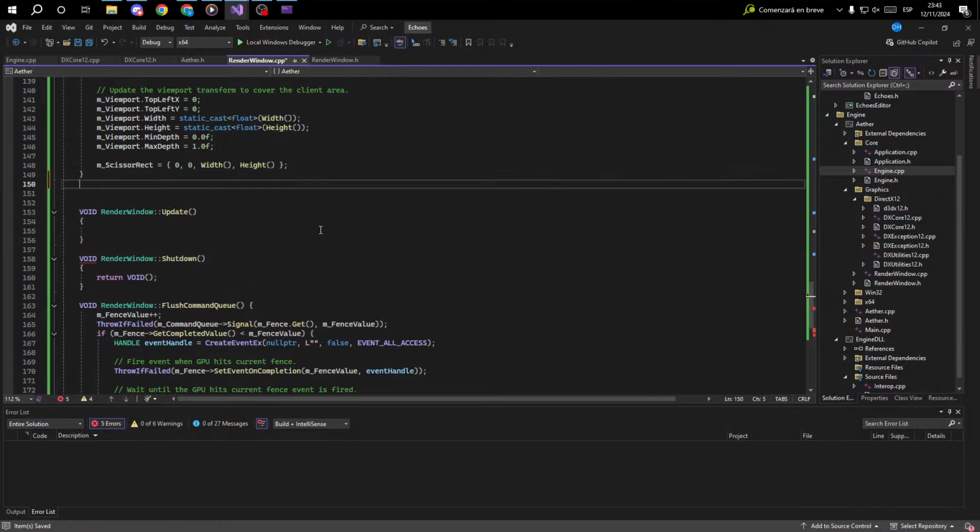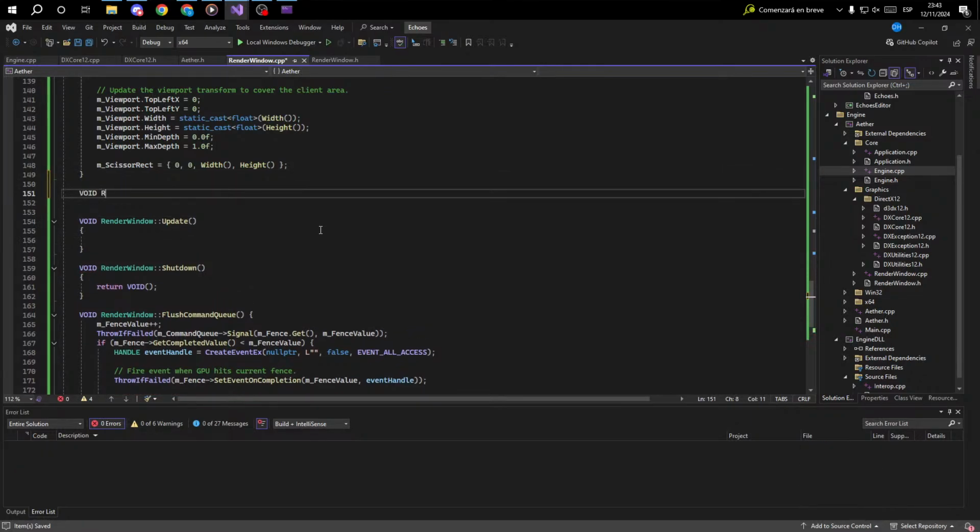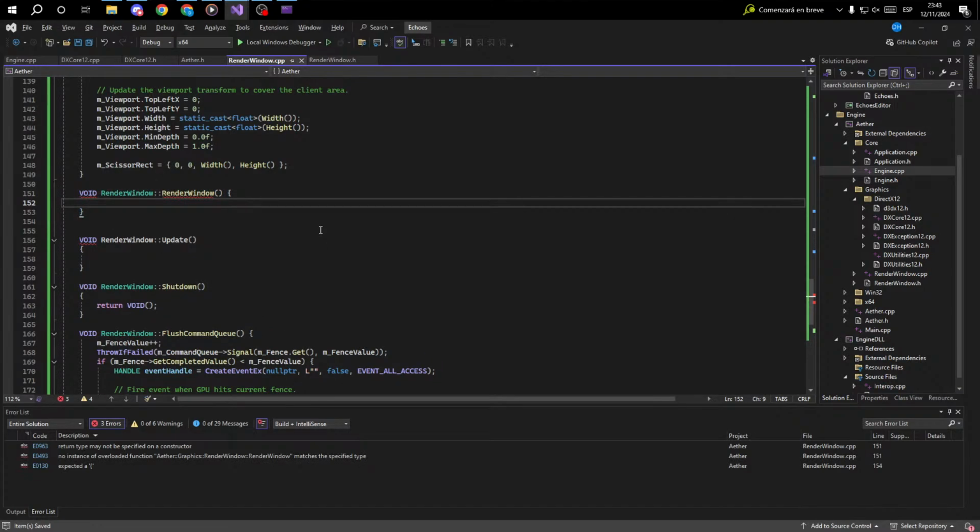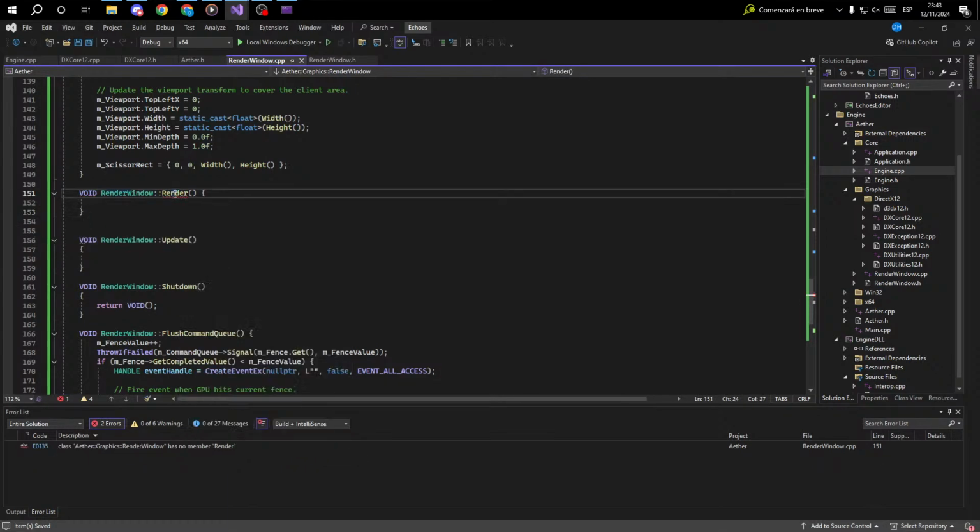We are going to call this render, and I'm going to put it up here just because render is more important than update, and I like to keep the two together. So we'll just keep update and shutdown together. We don't need render window, we just need render. Create that.